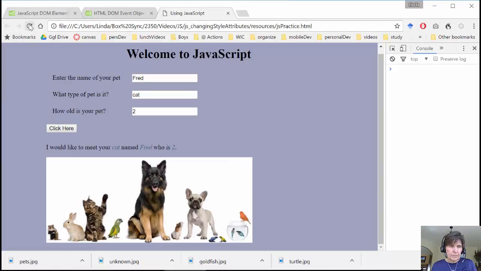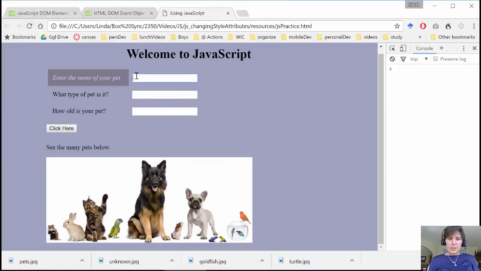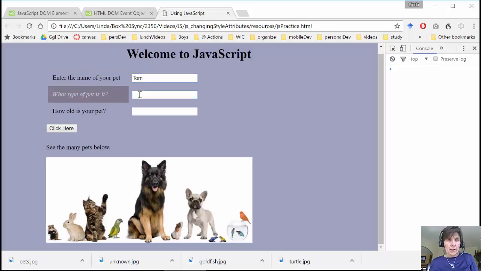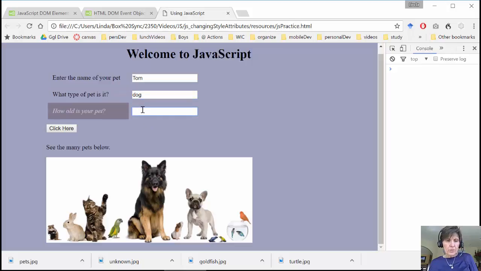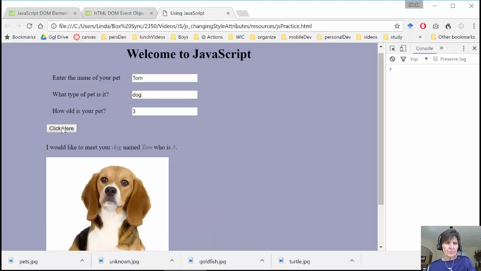And let's see what happens. So let's do, oh, Sally was my goldfish. What's the dog's name? Tom has a dog that is 3 years old. Click here. So when I click, it changed the src attribute of this image, right? So it changed an attribute, and you can change any attribute and give it a new value.